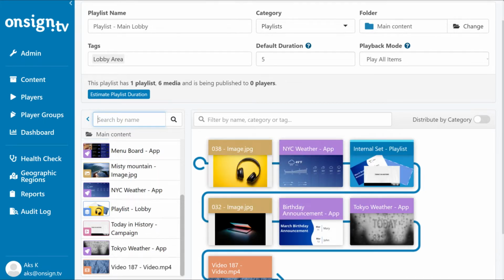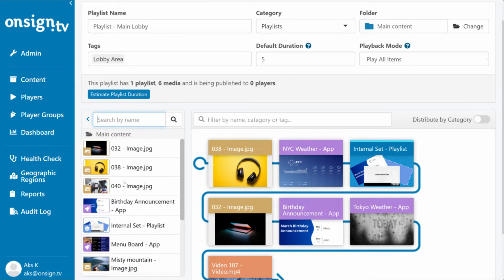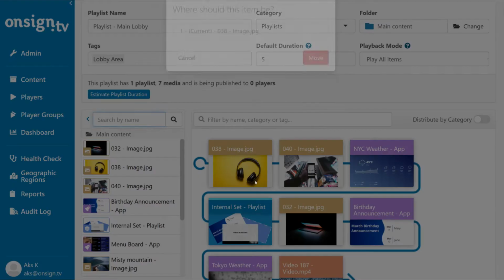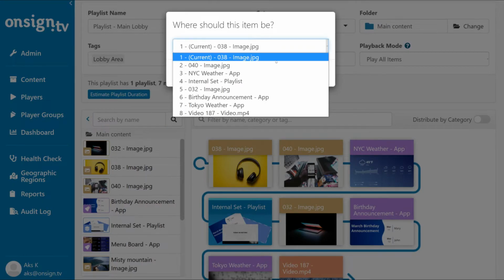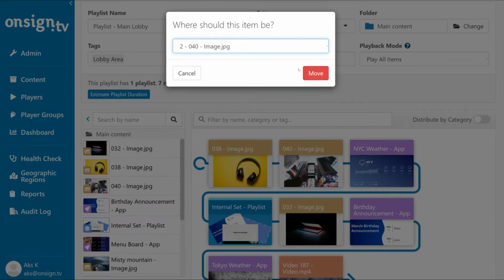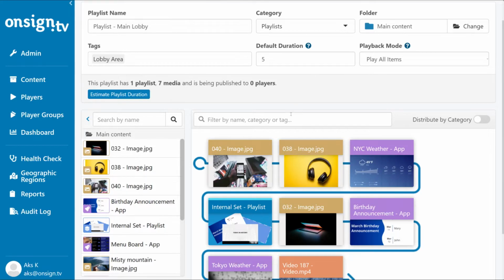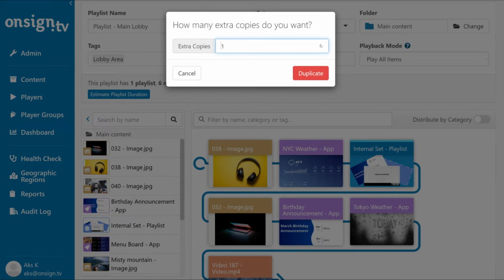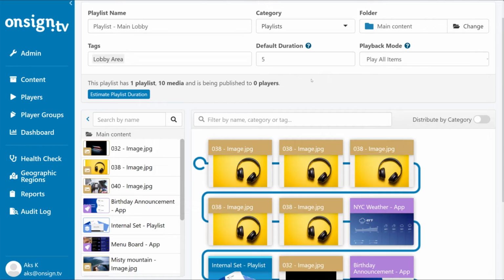And in case you have a really long playlist where dragging isn't so convenient, it might be easier to hover over an item and click on Move, then specify where you want it to be in the playlist. For removing items from the playlist, simply click on the X here. You can also duplicate items if you wish to repeat them in the playlist. Simply click on Duplicate and then drag the copies around.